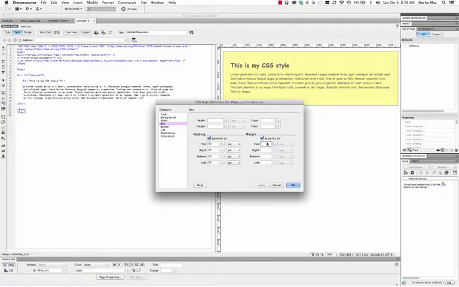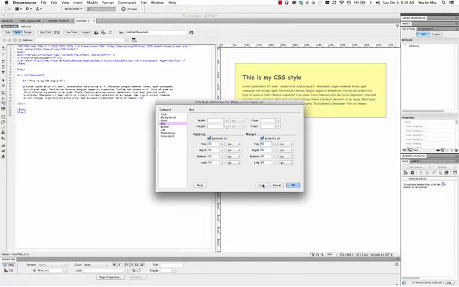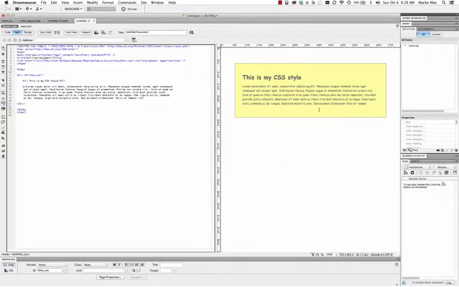So let's do the same thing with margin. I'm going to apply 50 to the margin. That's going to put 50 from the top of this div to the top of the window, and I'm going to put apply. So again, within a really short amount of time, I'm going to push OK. I've done a lot of different things to this div and made it look pretty nice.